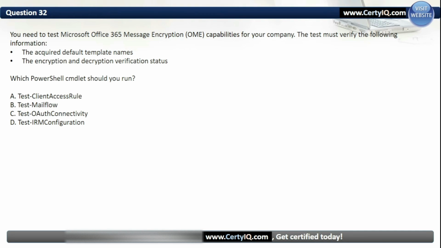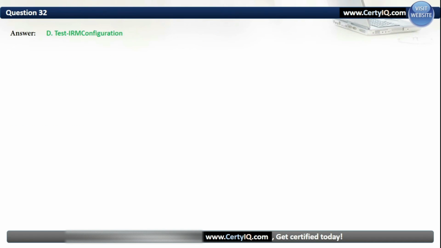The test must verify the following information: the acquired default template names, the encryption and decryption verification status. Which PowerShell cmdlet should you run? Our options are A. Test-ClientAccessRule, B. Test-Mailflow, C. Test-OAuthConnectivity, or D. Test-IRMConfiguration. The correct option is D. Test-IRMConfiguration.